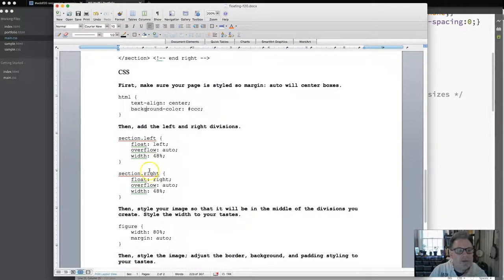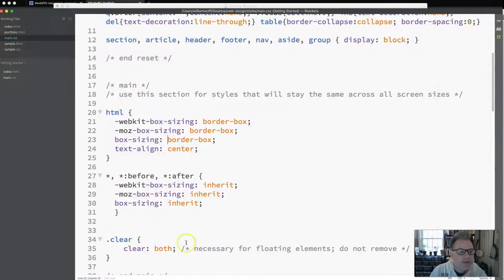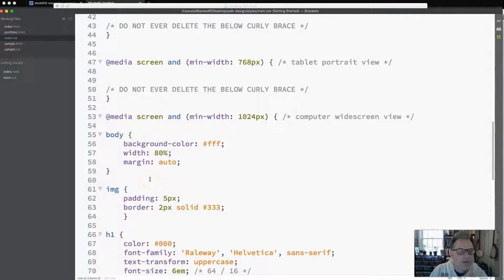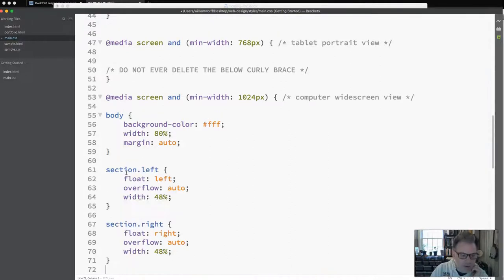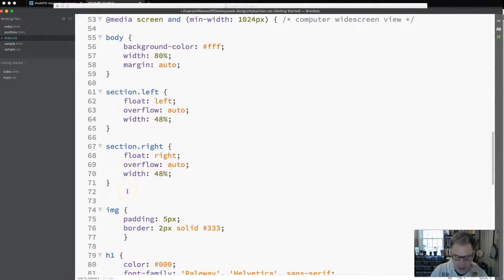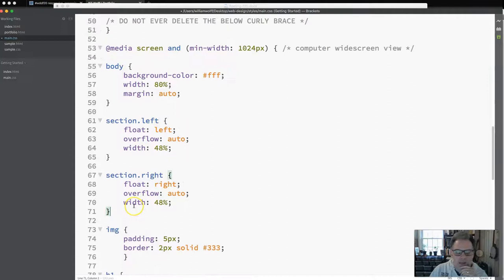Then what I'm going to do is style or add the left and right divisions. I'm going to just copy and paste that, and I'm going to put that right directly underneath the body tag. I do this because I like to have my structural elements at the top of my CSS and my textual elements going down lower in my CSS. It just helps me remember where things are. This is an example of not necessarily clean coding, but effective coding and effective communication, because you're communicating with a future version of yourself so that you'll know where everything is.